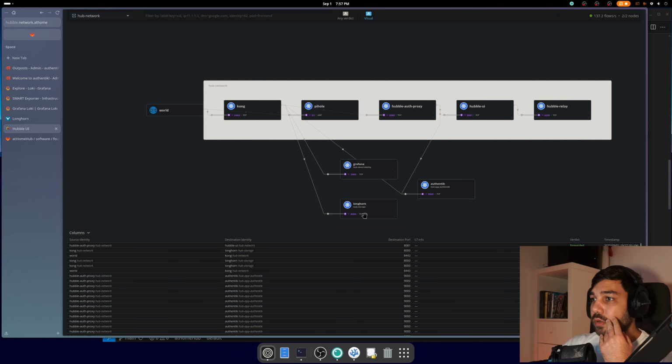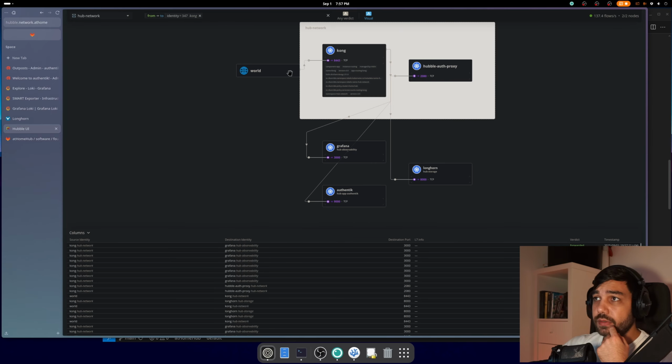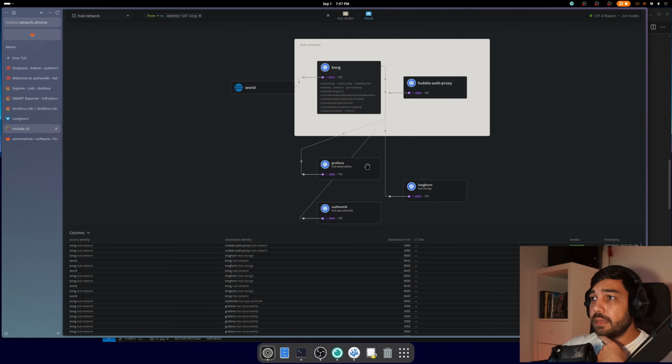We do have more things accessed, and we can see this is going from Kong, but this is going outside of this white box here. So this is Hub Network, but these are in observability, in app Authentik and storage, right? This is basically us accessing the UIs, because all of our requests do go through Longhorn. That's how we access that.